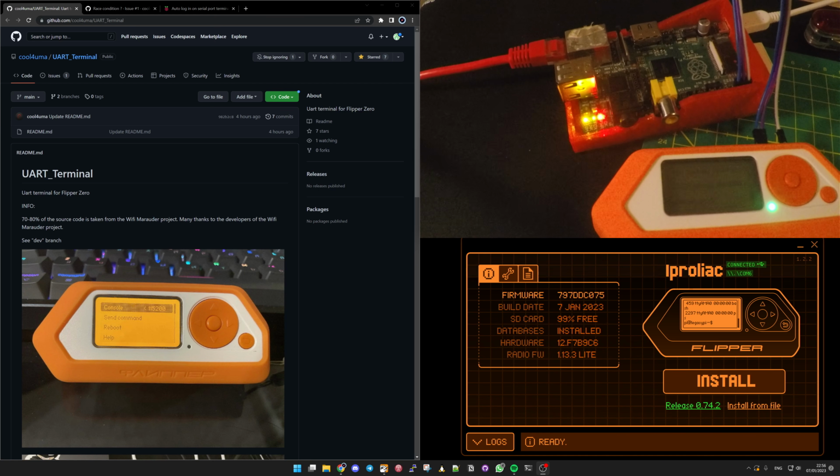In this video, we're going to talk about the UART Terminal application. This is under development by Cool4UMA, so thank you very much for developing this. I think it will be of great use for everybody with the Flipper. So what's now the state of the art of UART Terminal application on Flipper Zero?